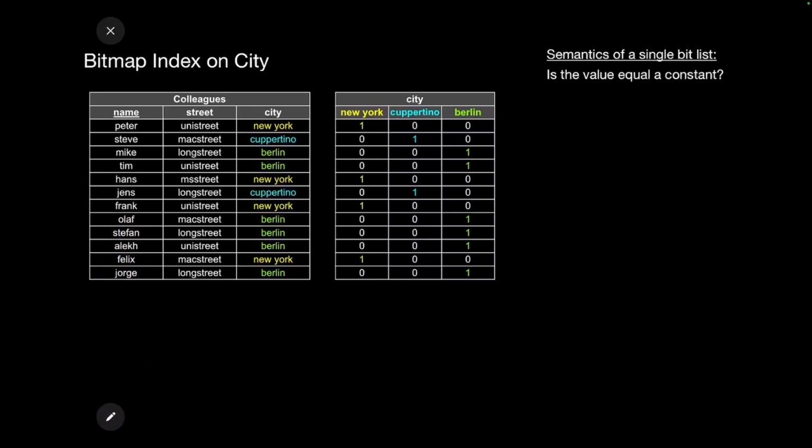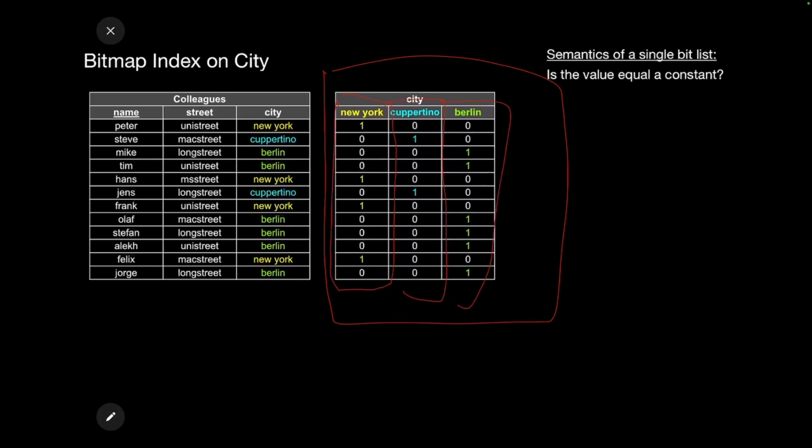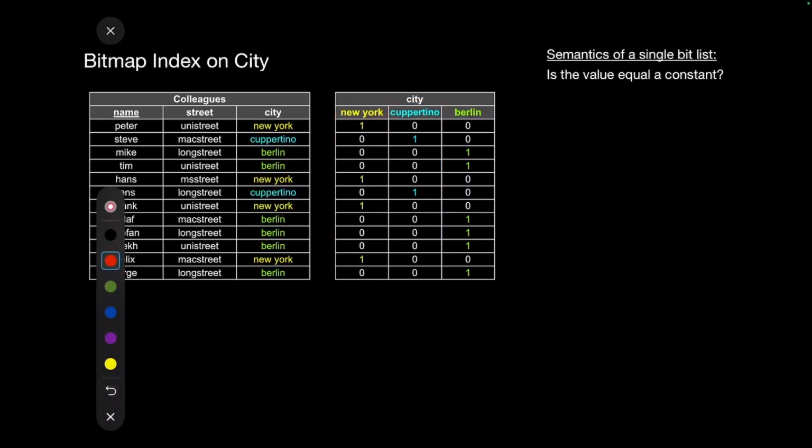Yeah, so this is my bitmap index. And the bitmap index uses equality as a predicate, and it has 3 bit lists. Yeah, that's a bit sequence. This is one bit sequence, this is a bit sequence, and this is a bit sequence, just visualized side by side.